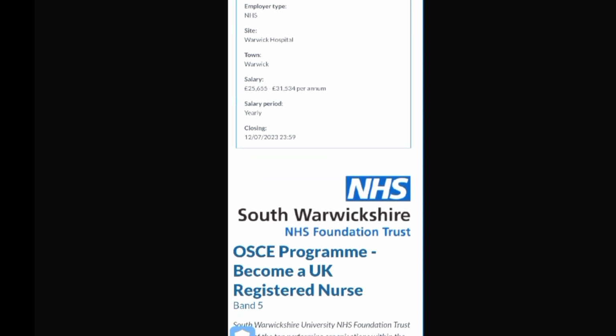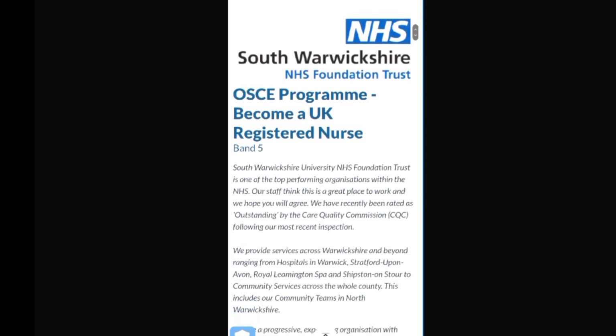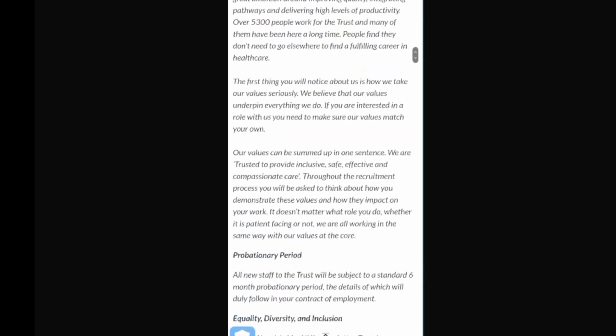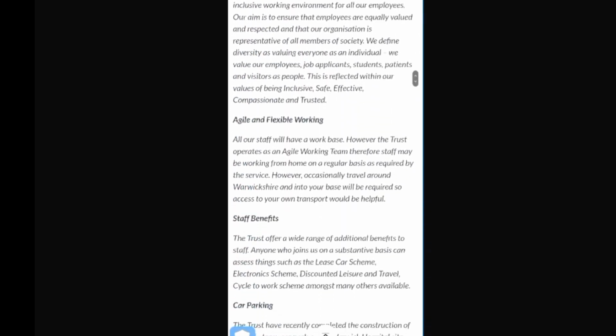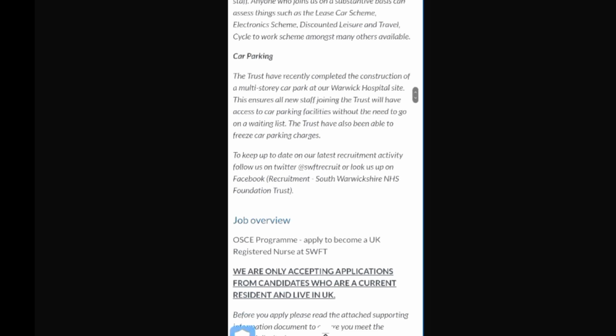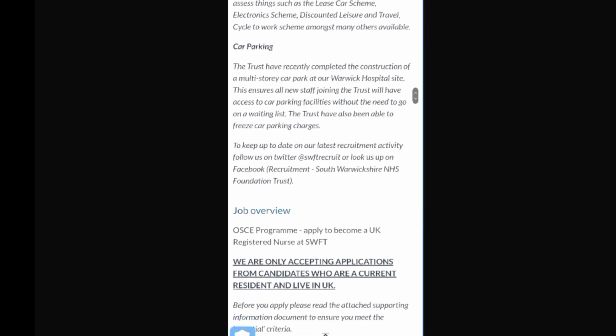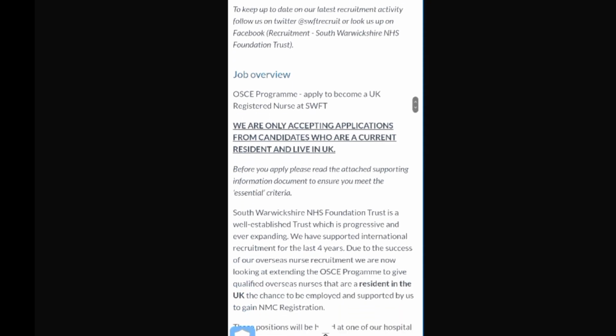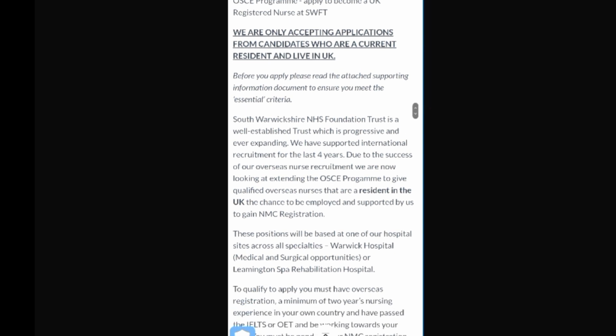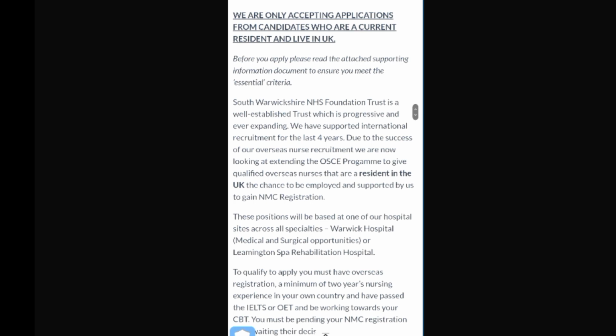It says become a UK registered nurse program. So when you get a job like this, the first thing you want to do is to make sure it's for international nurse or it fits what you are looking for. So first thing you have to do is to scroll down here. It says apply to become a UK registered nurse.